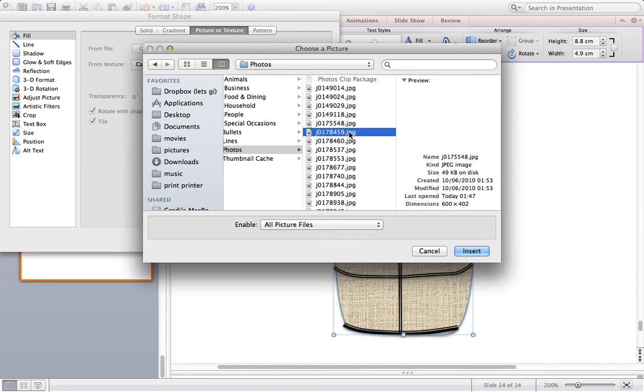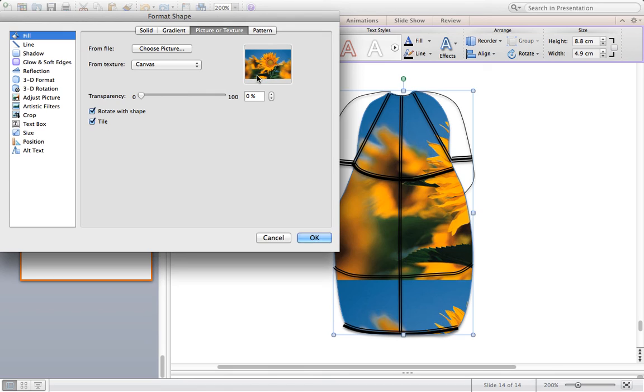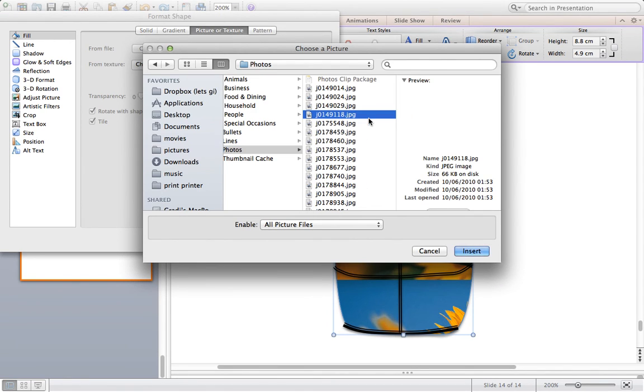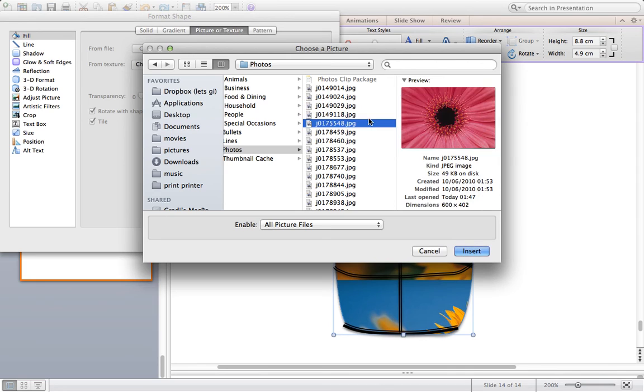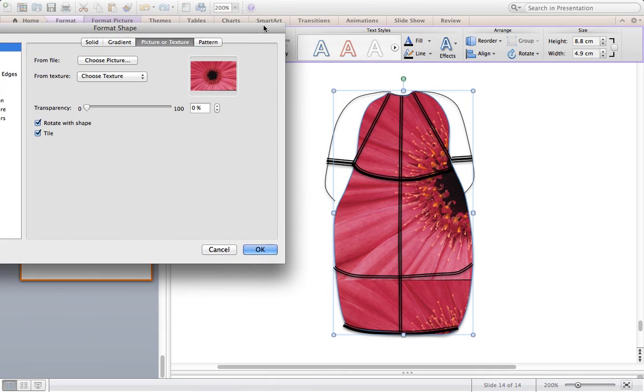Let's go for the sunflowers. And then you insert. That looks horrible. And okay, there you go. But you can obviously do that with your fabric.